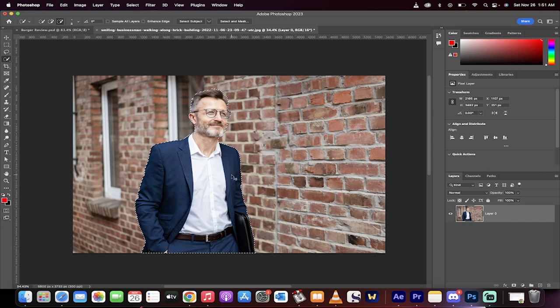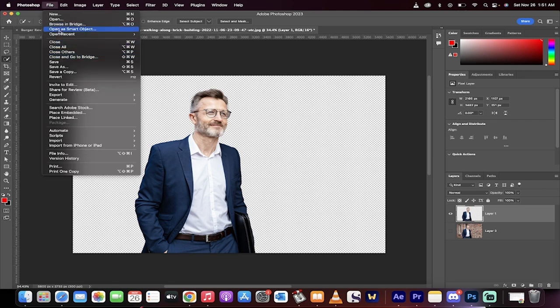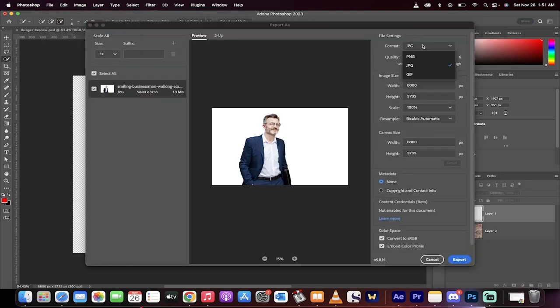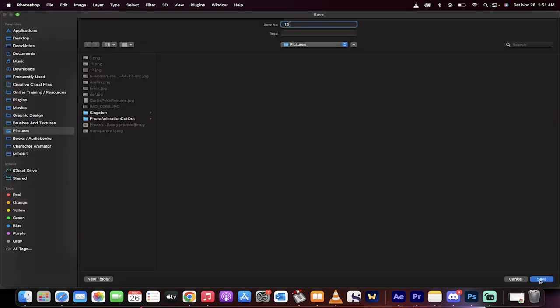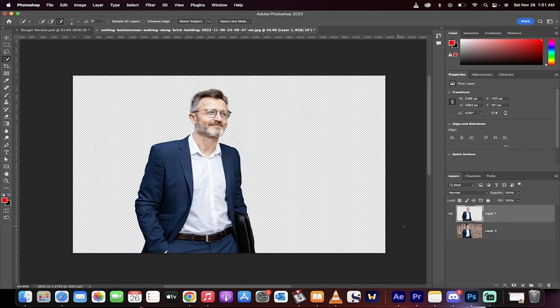Now hit Command J on a Mac, Control J on a PC, and we've got a new layer via copy. You'll notice that the top layer, when I turn the bottom one off, has a transparent background. This is what we want. File, Export, Export as, and then make sure to change from JPG to PNG. When you do that, you'll be creating this with a transparent background, which is what we want, of course. Click export, and I'll just call this 13 because I've just got a number system. You can call it whatever you want, but I'm just going to call it 13. Done.